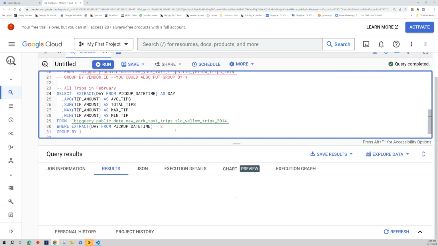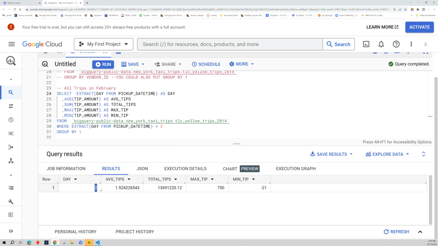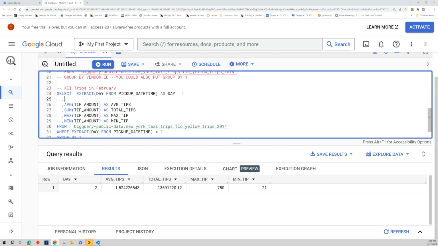And let's see. And here we go. So for day 2, what this just did is before we saw it by month, we saw what was the average amount for each month. Now it just averaged down across all of those rows. And so we see our average tip is 1.52, and then the total tips, max tip, and then the min tip. We could also add in another column. Maybe we wanted to do vendor ID.